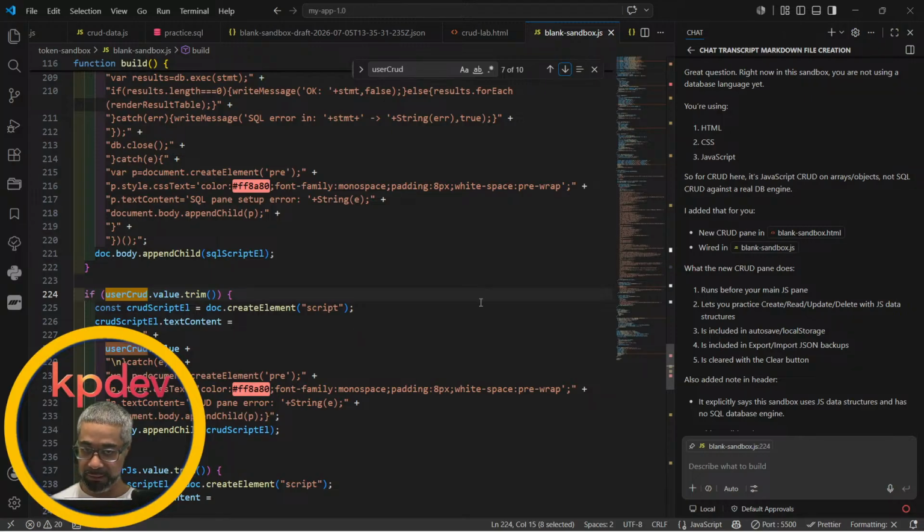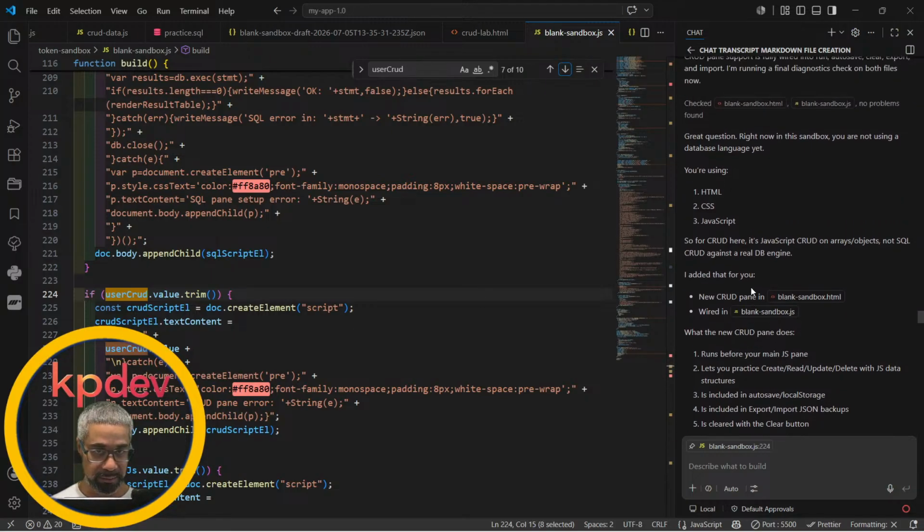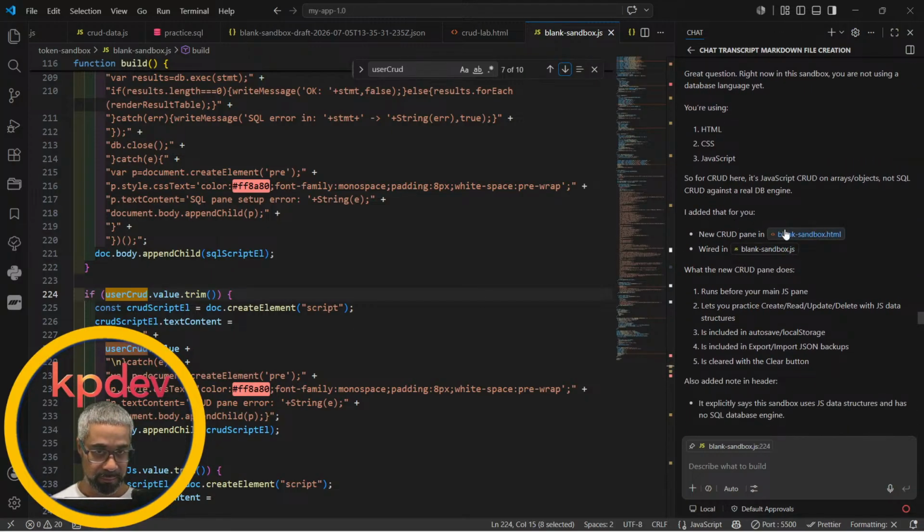All right, guys. So I think this is enough for now. Let me see. Did we finish it? So we clicked on these two files and we went into explaining as much as we can. What the new CRUD pane does, it runs before your main JavaScript pane, right? Lets you practice create, read, update, delete. It's included in the autosave, it's included in the export and import. Is cleared with the clear button.